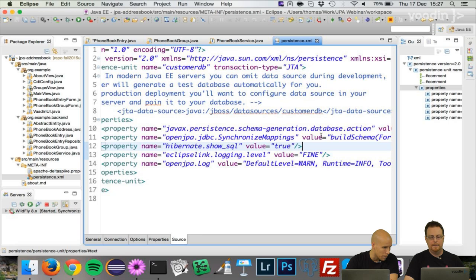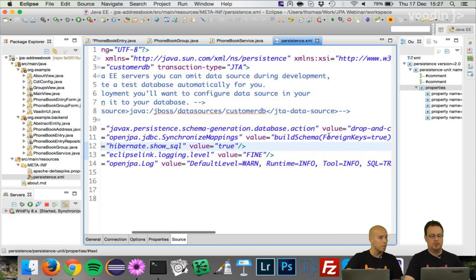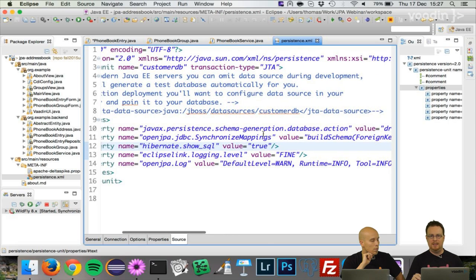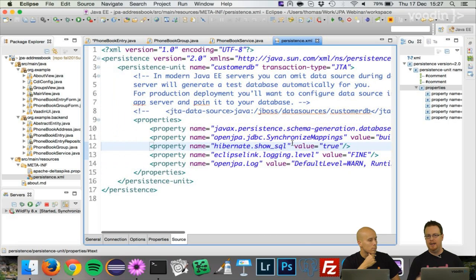We also force the JPA implementation to create the database schema there. So that's the first thing here. We have a drop-and-create setting for the schema generation, which basically at development time drops the database and creates it every time you restart the server. And most often you also need a data source defined there. So here is the JTA data source.